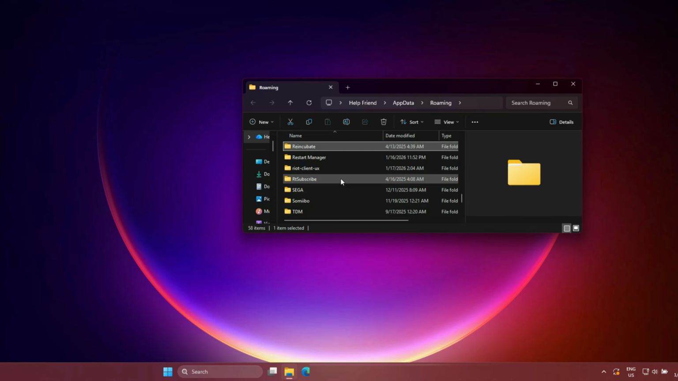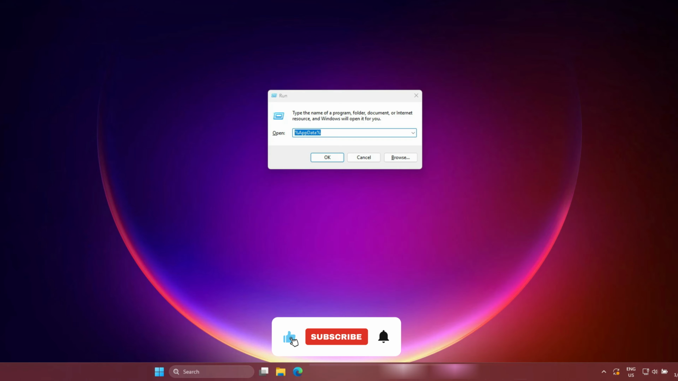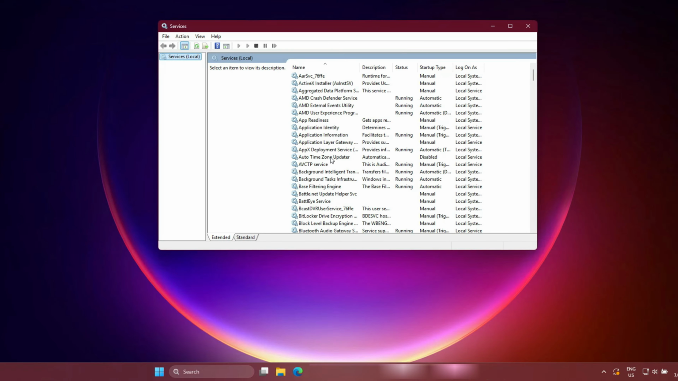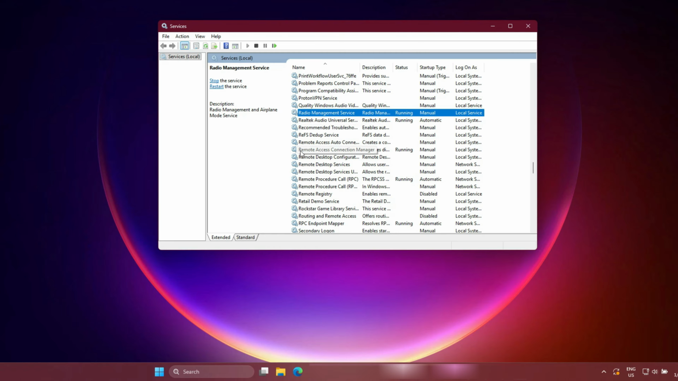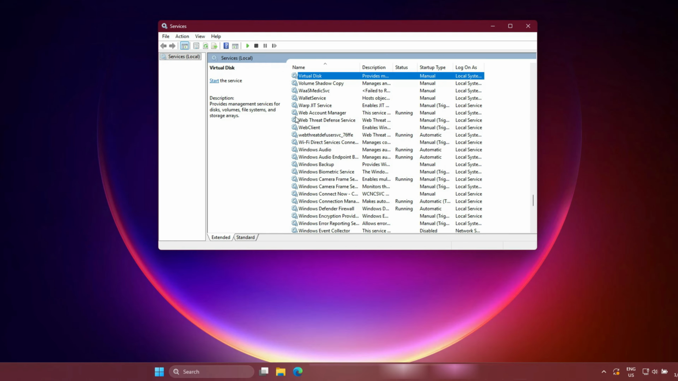Fix 3. Restart Riot services. Sometimes Riot services do not start correctly. Press Windows plus R. Type services.msc and press Enter. Find these services: Riot Client Services, Riot Vanguard. Right-click each service and select Restart. Set their startup type to automatic. Close everything and reboot your PC.